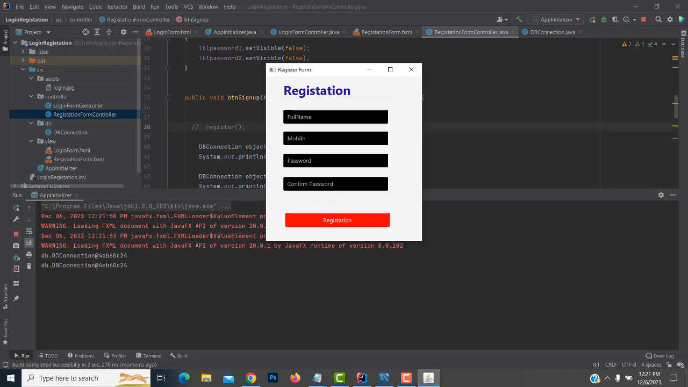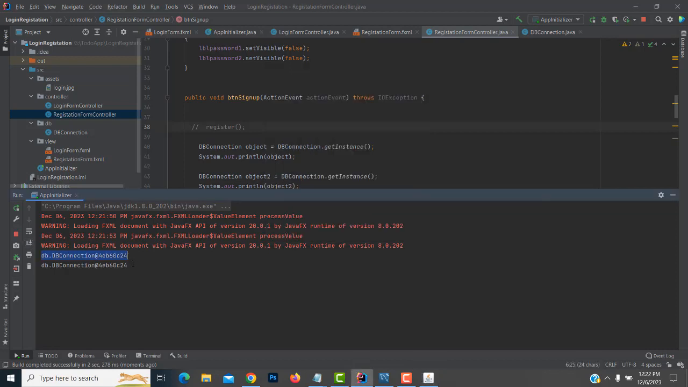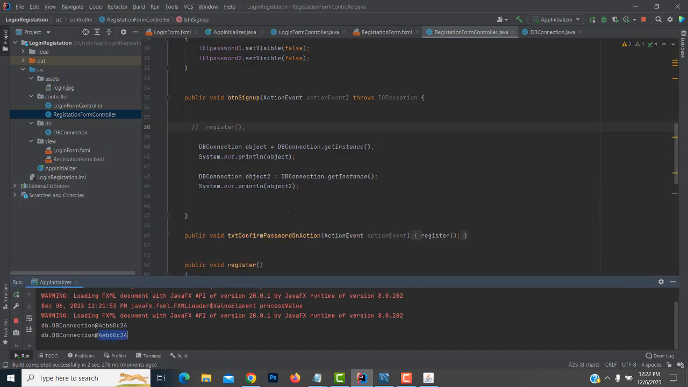Click register. Here it will create at the same line. Here get connection. Here create the reference simple. Here it's create the reference of the object. Right? The instance is created. Here the same instance here it will be created. It's fine. This is must.